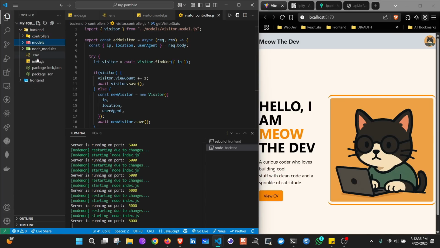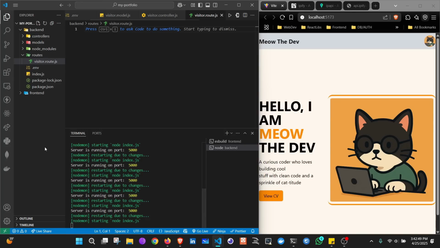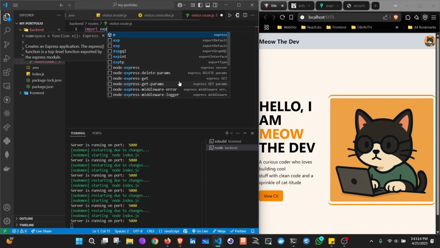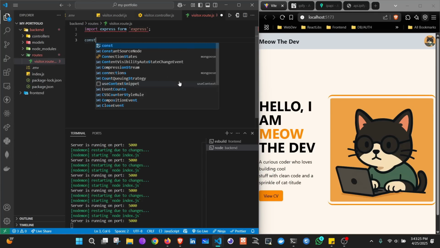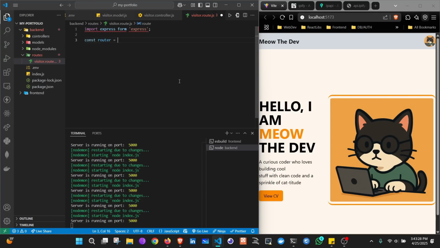Now we will create the routes. So for that reason, firstly create a new folder, name it routes, then create a new file, say visitor.route.js. Now firstly import Express from Express, then create an instance of router. So const router equal to express.Router. Here I have made a typing mistake, so from.